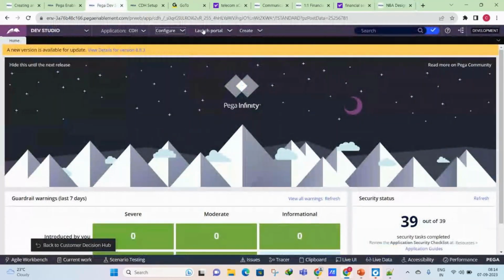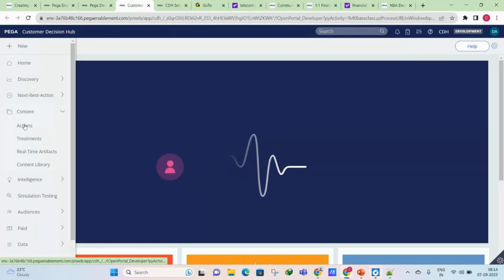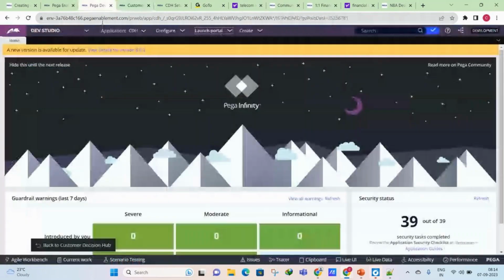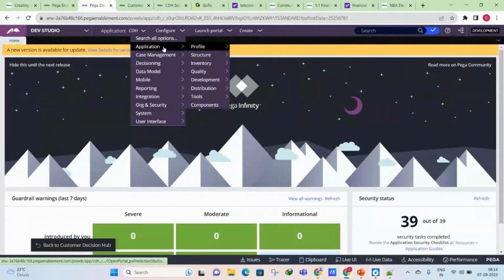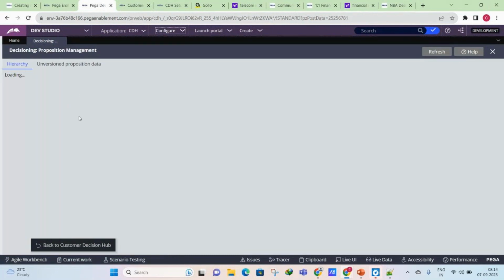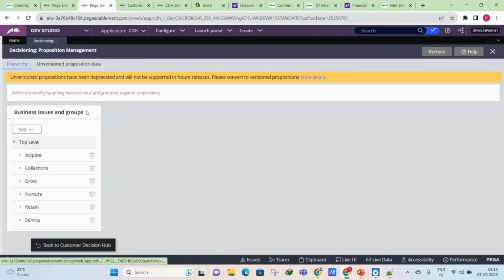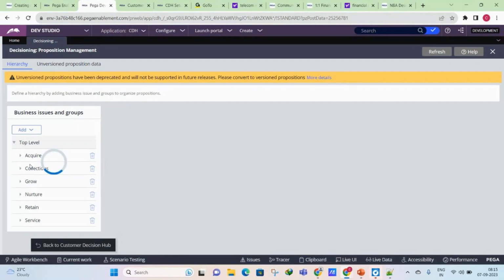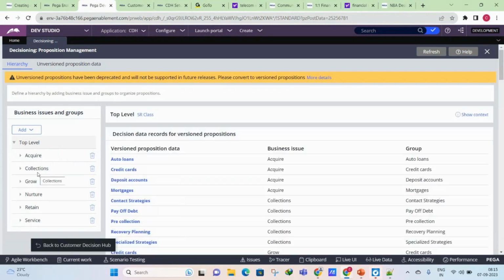For example, if you just go to this CDH, right? If you go to the application decisioning here, yeah. So if you come here, you can actually see there are some sample groups and sample categories. Right here, you see acquire, collections, grow, nurture, like this. Some categories and all those things are there, and some sample offers will also be there.